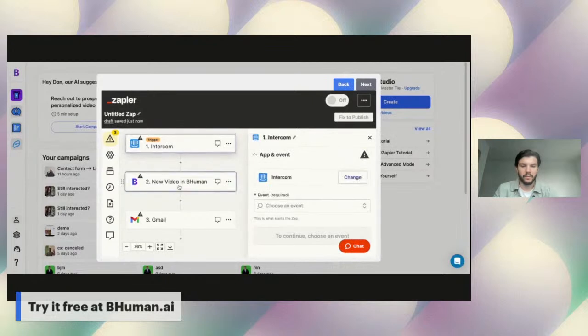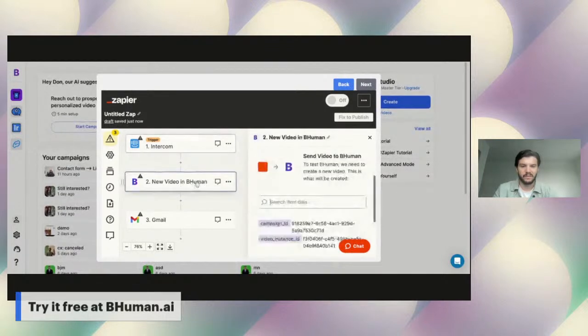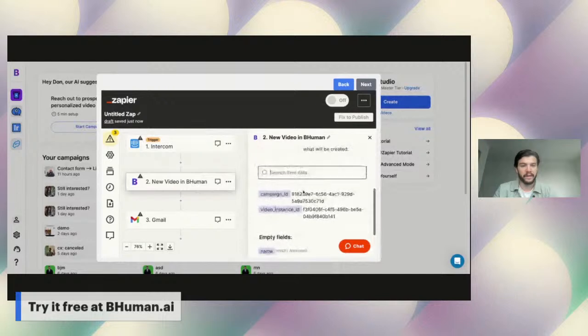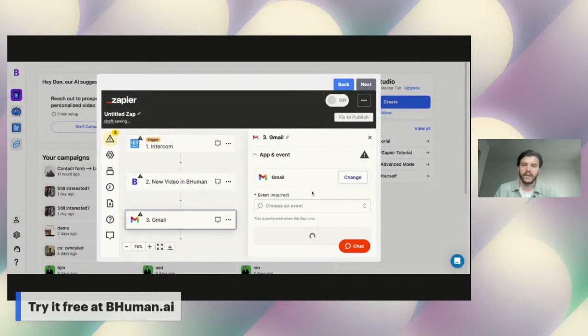So that's Intercom. Then we have BHuman here as the mid step, generating the video. We already have the campaign ID and the video instance ID already selected, so we don't have to worry about any of that. And then finally, Gmail. So that's how that works. And again, all embedded in the platform.